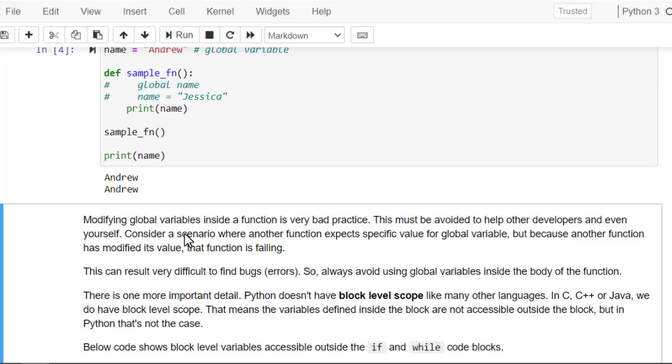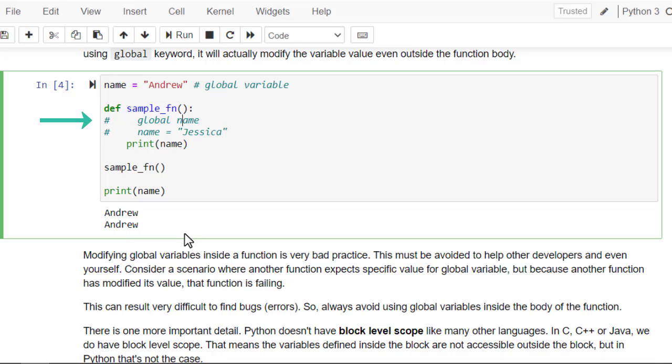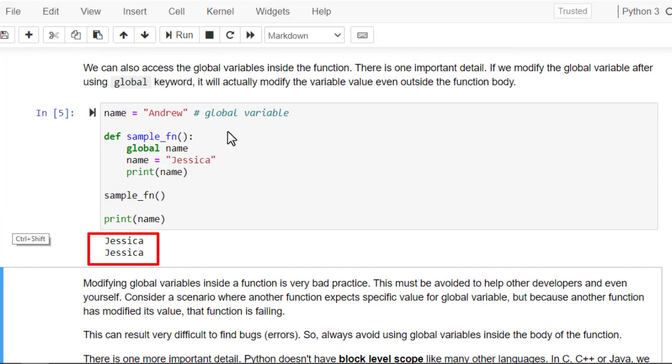In Python, there is a special keyword global which allows access to global variables inside the function body. So inside the function body, if I write global name, then this name variable refers to this global variable. Now if I modify this name variable inside the function body, and now if I call this function, you can see that it has actually modified the global variable.